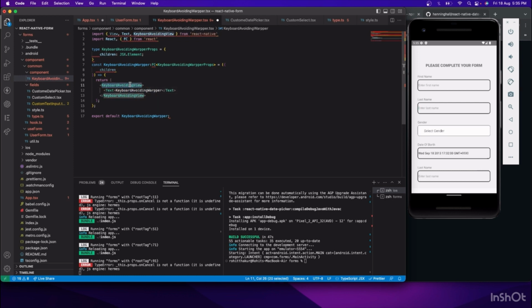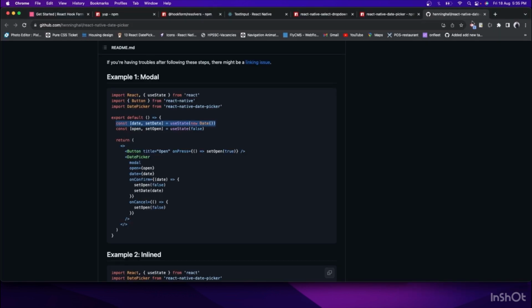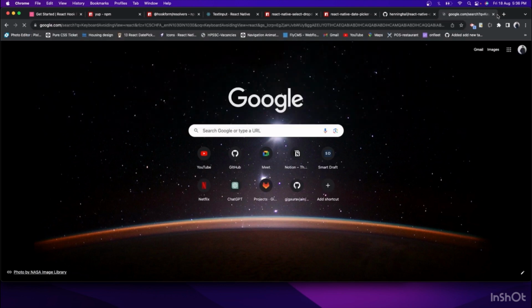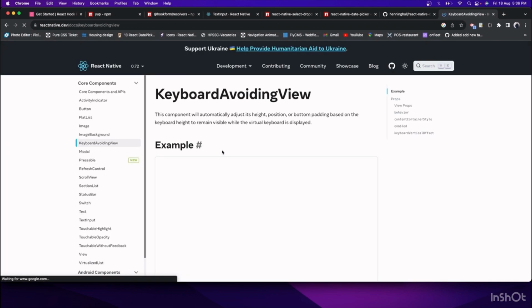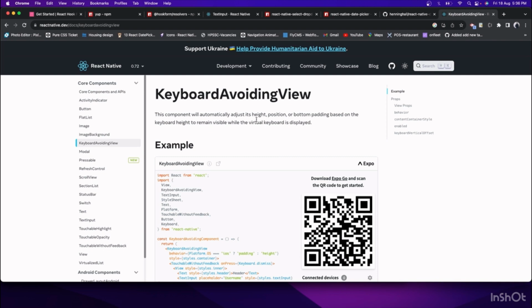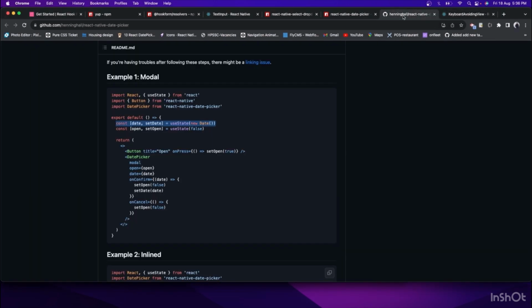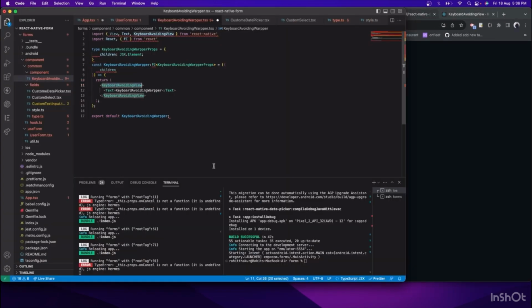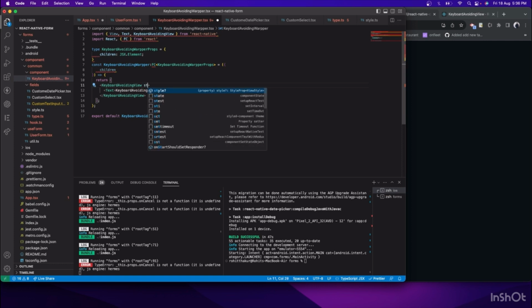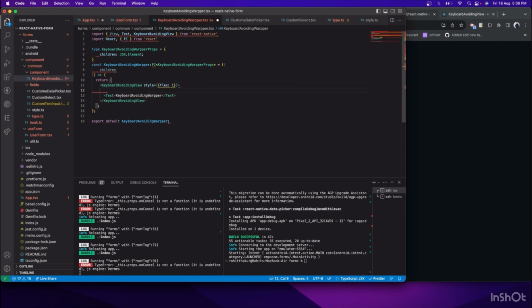Let's call the keyboard avoiding view. So what is keyboard avoiding view? Let's check in our React Native documentation. Let's go to keyboard. The component will automatically adjust its height, position, or bottom padding based on the keyboard height to remain visible while the virtual keyboard is displayed. So whenever you click on this, it will go upward so that the last name text field is visible to the user. So let's go to our code. Let's add this keyboard avoiding view. Let's style it as flex 1 so that it takes the whole screen.